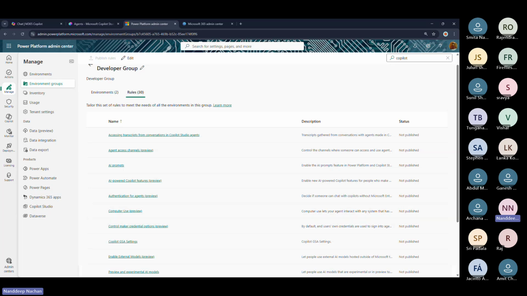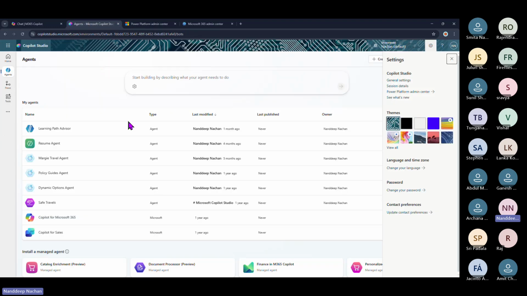Now let us go on to the other part. So let's say, for example, we have created that environment, we have set up all of the rules so that no one will be able to directly create their apps or agents in the production environment or maybe the default environment. But let's say they just start by creating the agent in their personal environment. Okay, now personal development environment. Now from here, how to move forward?